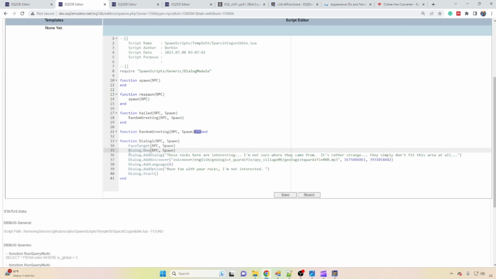What this does is, as you come down the list, the order of these things is very important. As you come down the list, it's going to face target. The NPC is going to then start a new dialogue. And the dialogue itself, the NPC will say what is in add dialogue. So, these rocks here are interesting. And then after that, a voiceover is played. And as you can see, the voiceover here has the 2 separate keys. You can see that this particular NPC, it happens to be a gnome, so it's speaking gnomish.